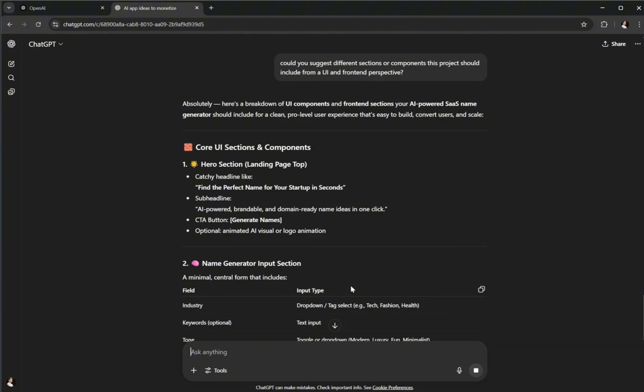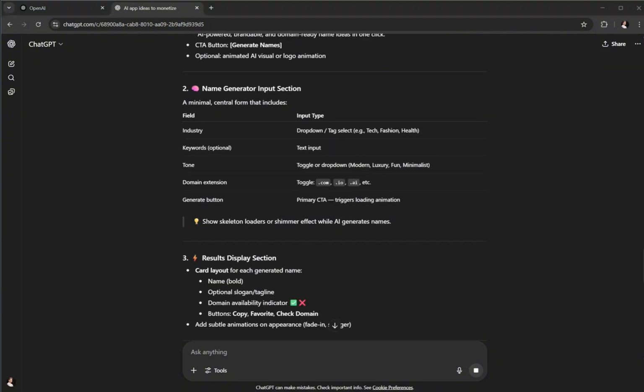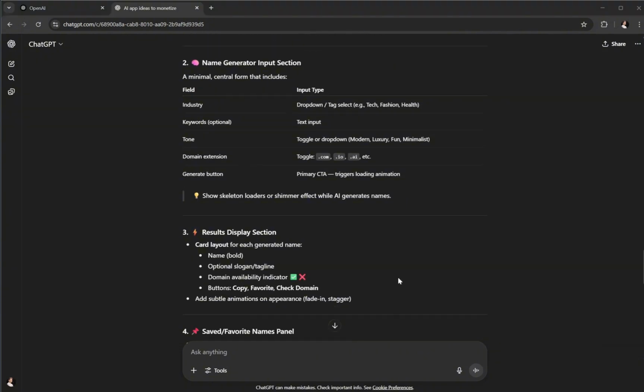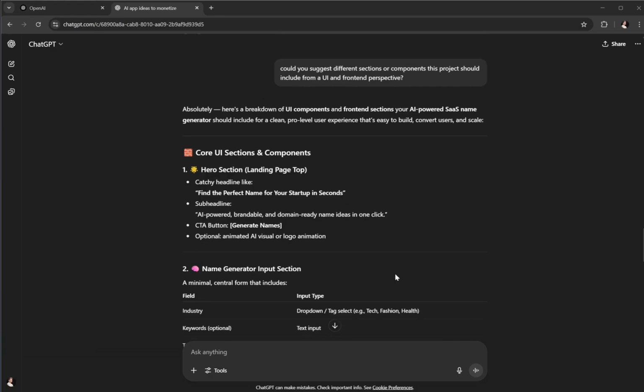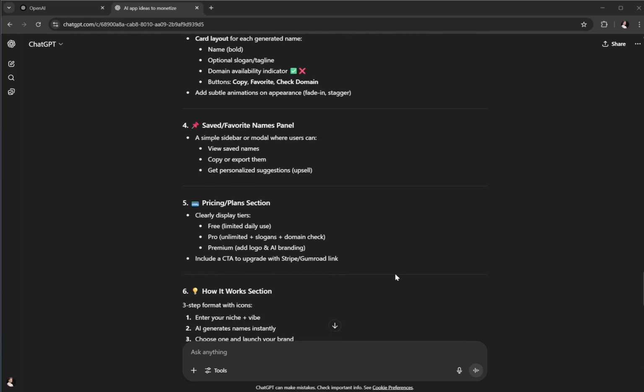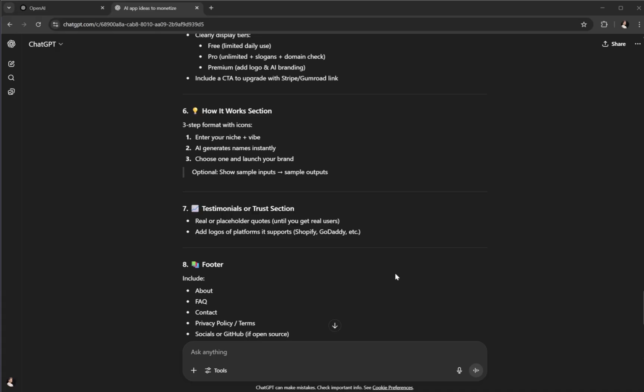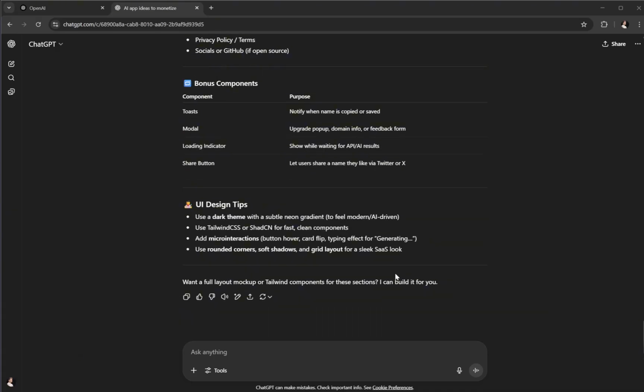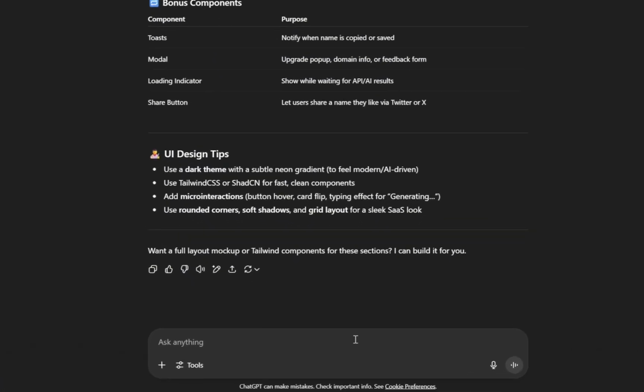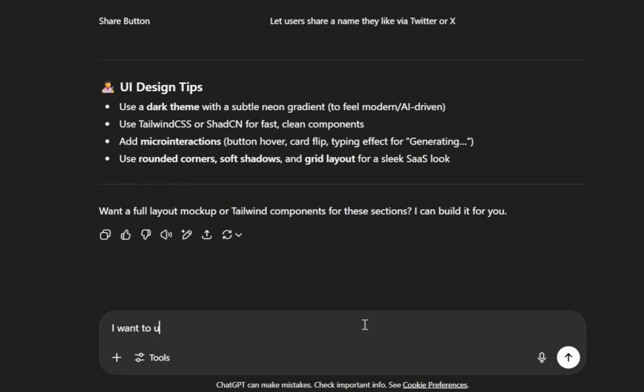And the result is amazing. It gives us a super detailed breakdown of the layout, including all the key sections you'd expect. Hero area, features, pricing, testimonials, and more. In the next step, I'll explain what I'm going to do, and I'll keep it super simple. So I ask the AI something like, I want to use V0 AI website generator. Could you turn this section information into a single clear prompt?